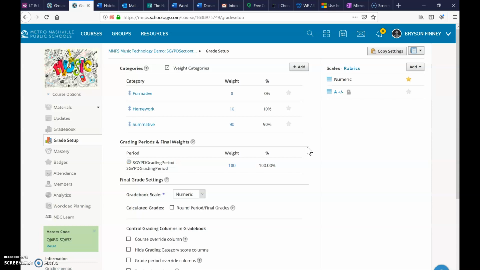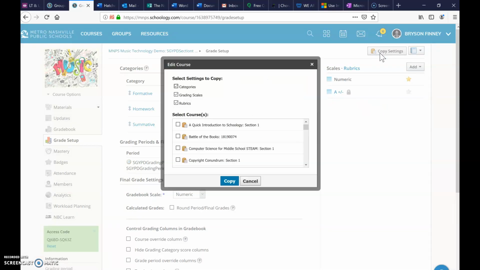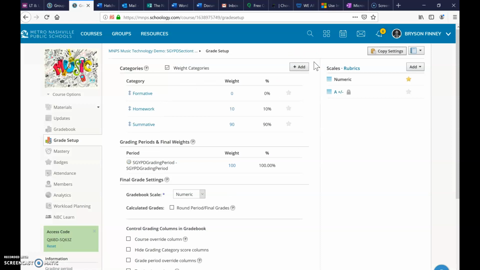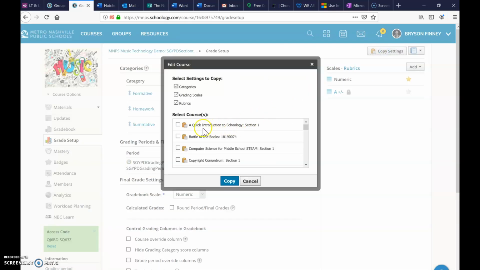Now, so you don't have to do this to every course, I'm going to show you a trick. Once you're done, we're going to go over to Copy Settings. Click on Copy Settings. All of your courses are here under Select Courses. Simply select every ELA course that you teach, hit Copy, and all of your gradebooks will be set up. You're done. Again, once categories are set, Copy Settings, select the courses where you want to copy these grade setup categories over to, hit Copy, and you're done.